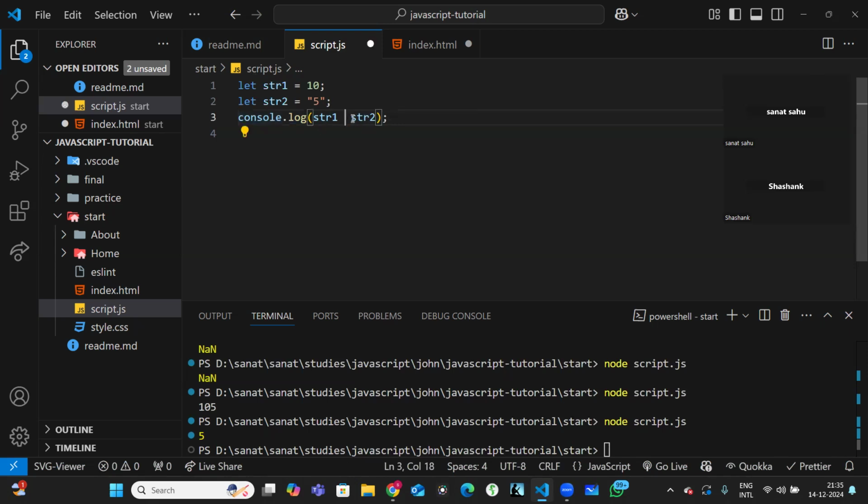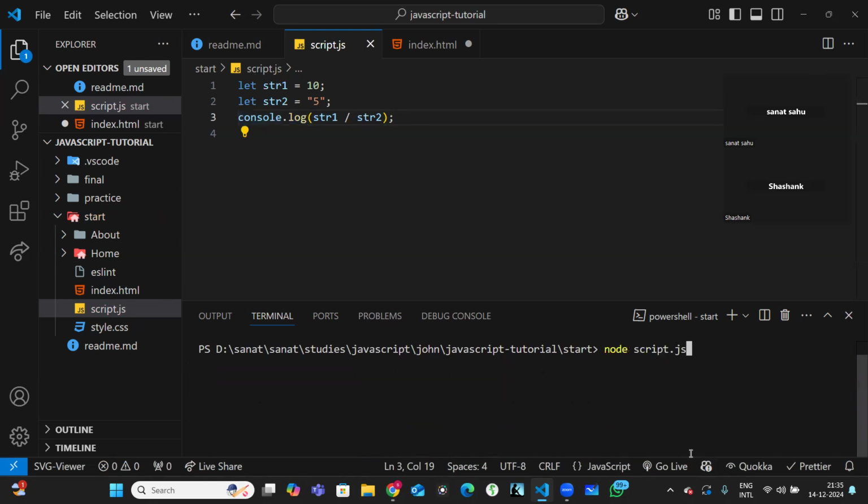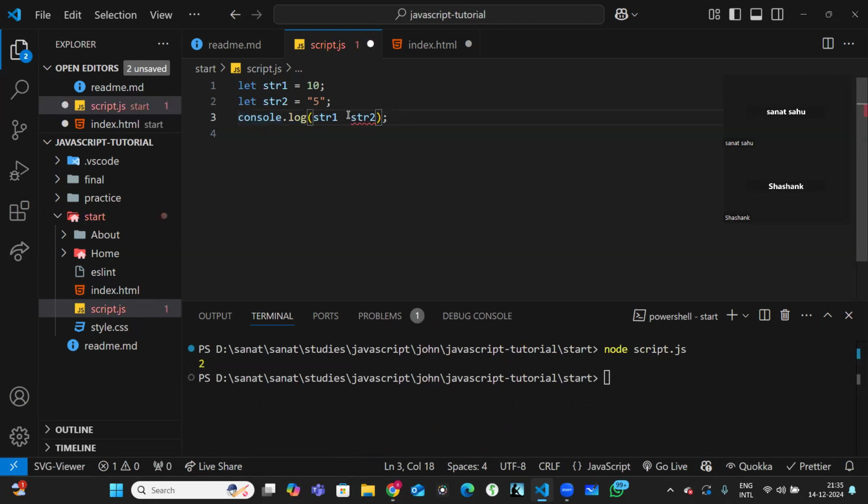Now, if I just do subtraction, multiplication, or division, what happens? Same result. If you do any operation other than plus, JavaScript understands this and does the operation, and the result you will see as 2 over here. Okay, the same for modulus.